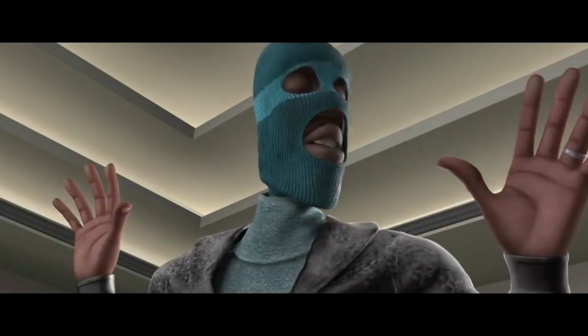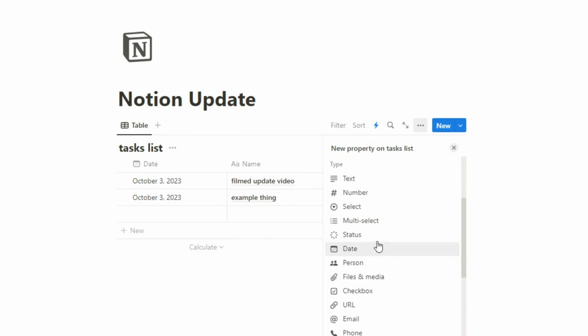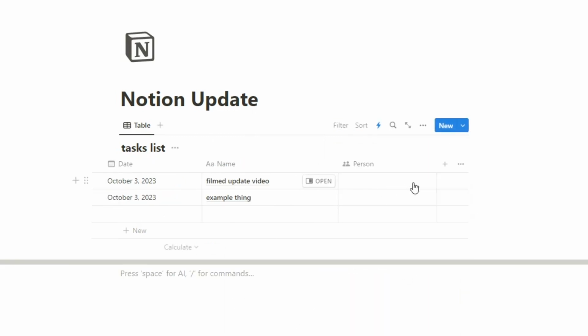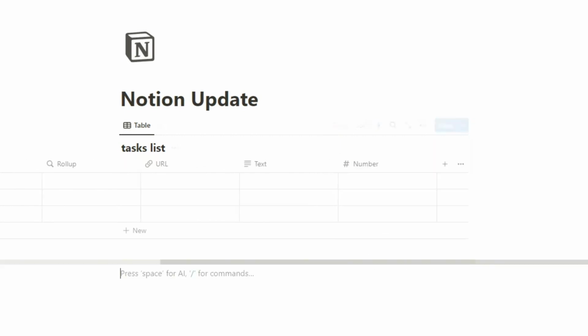Okay, now another thing they've done, which I absolutely love, is added a thing called freeze columns. I know. Freeze. So I'll show you how that works using this as well. So let's just add a couple of random columns. Person, files and media, roll up, URL, text, number. Okay, you get the point.